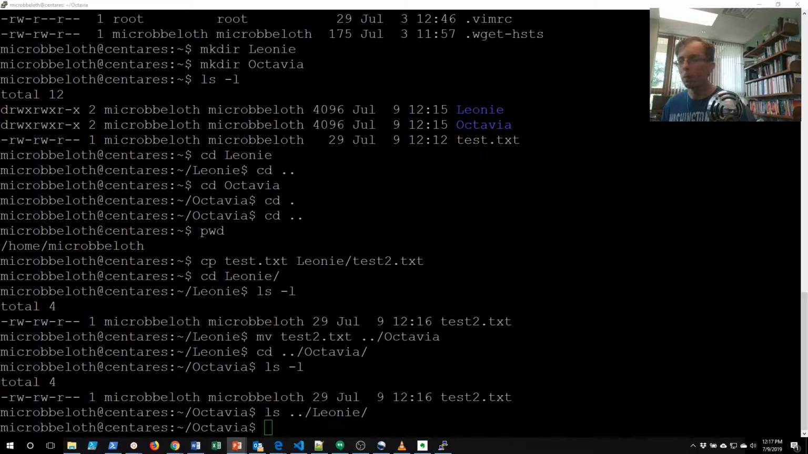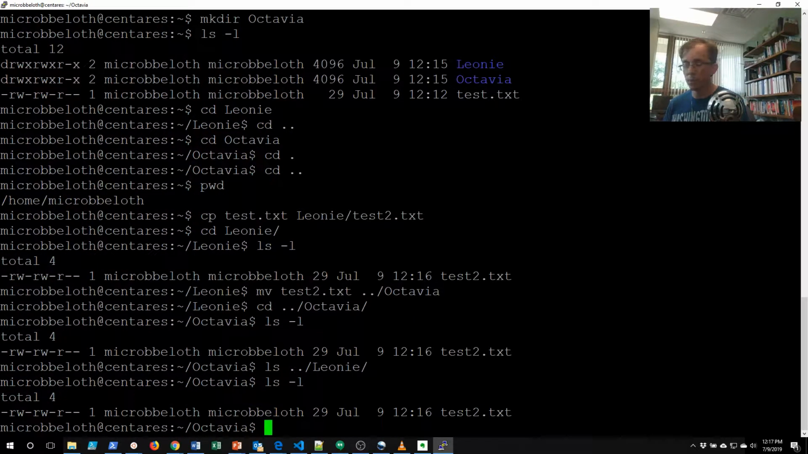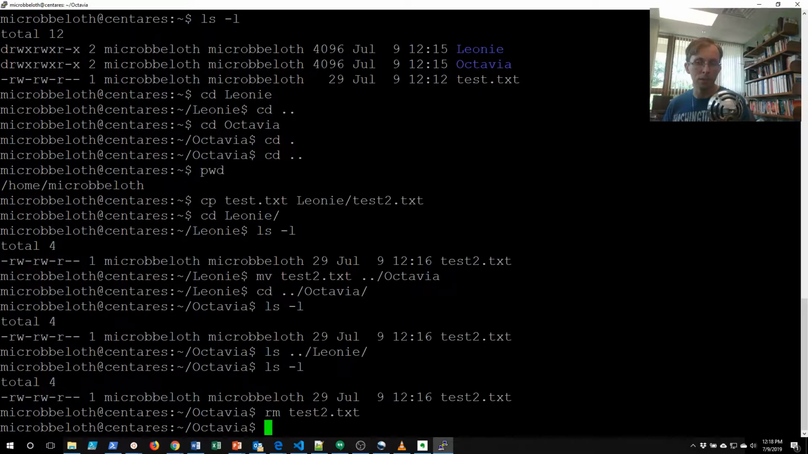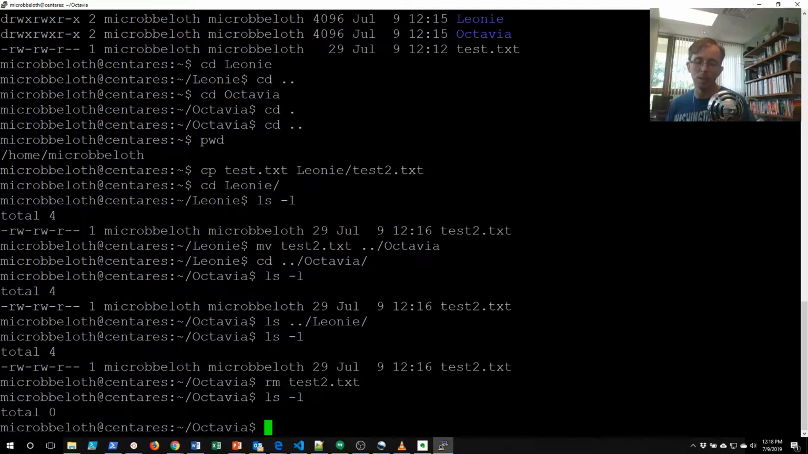So I may decide I want to remove a file. Maybe I don't want that text file anymore. So I can verify that that file is in there. It is, and I can use the remove or delete command, which is rm. Give it the name of the file, and I can hit enter, and it's now no longer there. The entry to it is essentially removed. Contents are still on the disk. You'd have to use more extreme measures to ensure that it was overwritten.